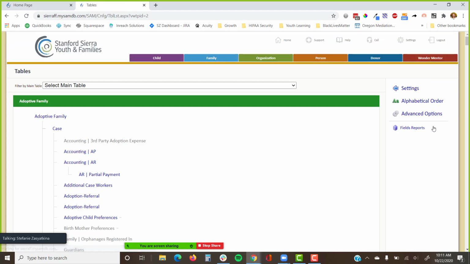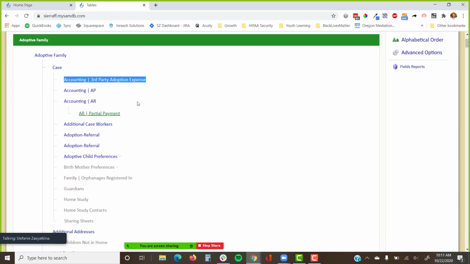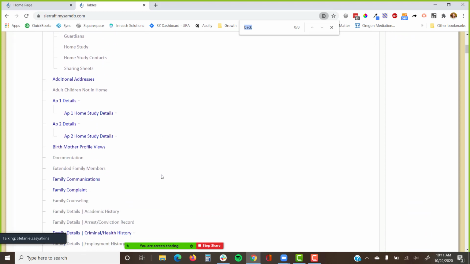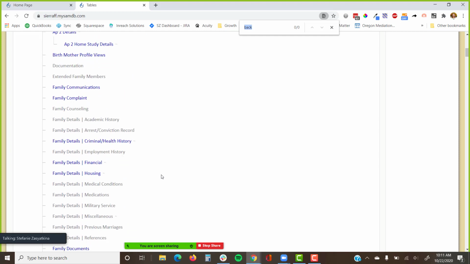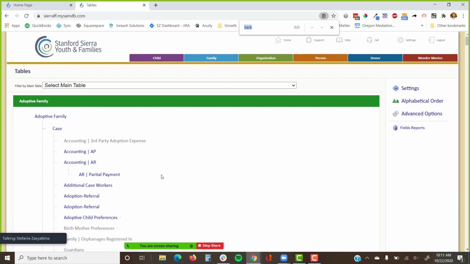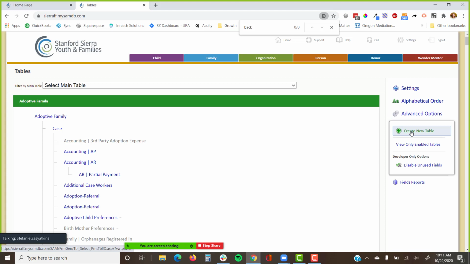Under advanced options, I can show disabled tables, which are obviously in gray, those that are deleted. So I also don't see it here. Okay, I'm sure you had checked this also, and so it just doesn't appear to be here. So that's fine. We're then going to add it, because again, there's not anything special about that.